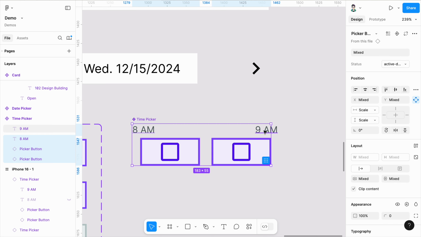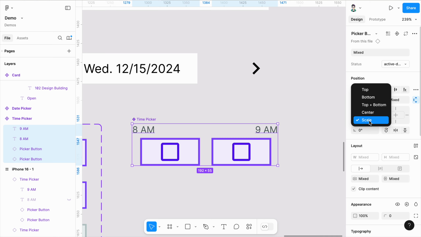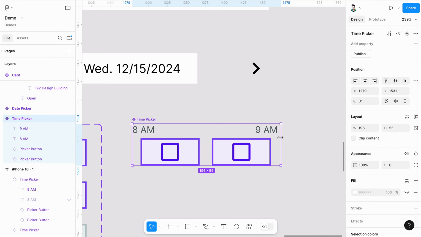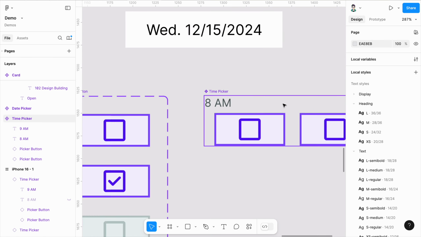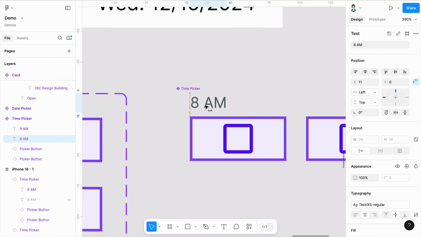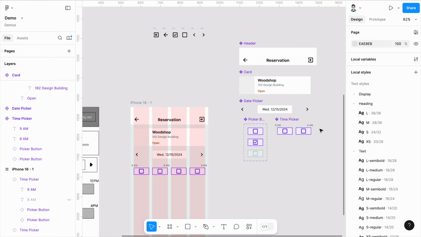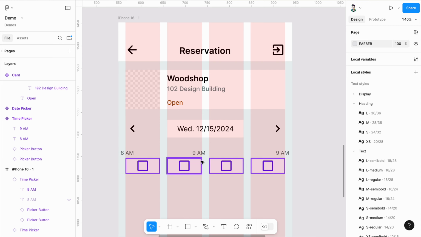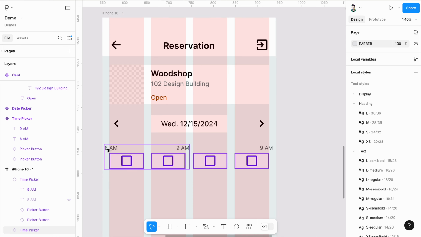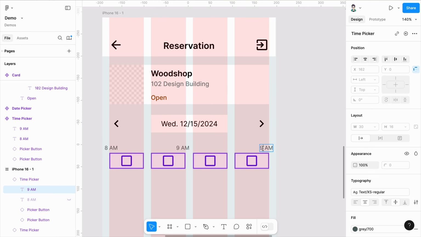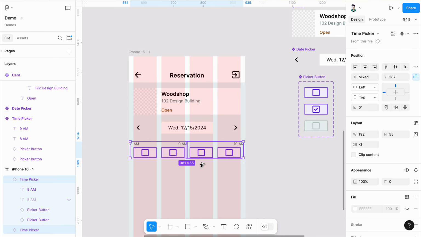And make sure everything inside it is not in scale. Just put it to left top under your constraints. Yep, it is good now. 8, 9, 10. Okay, let's make more.